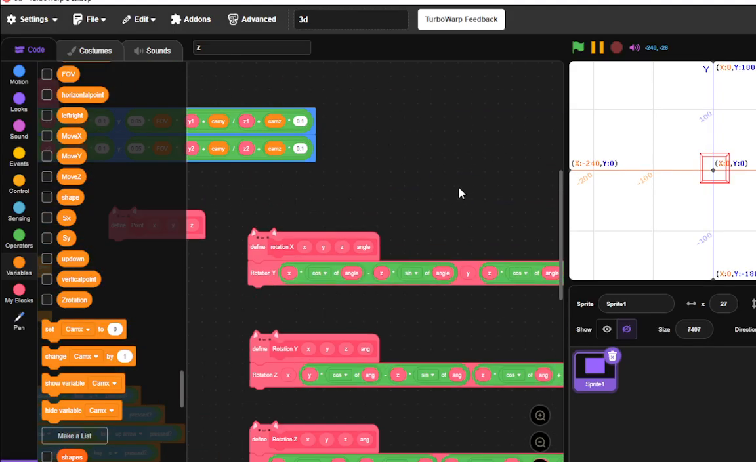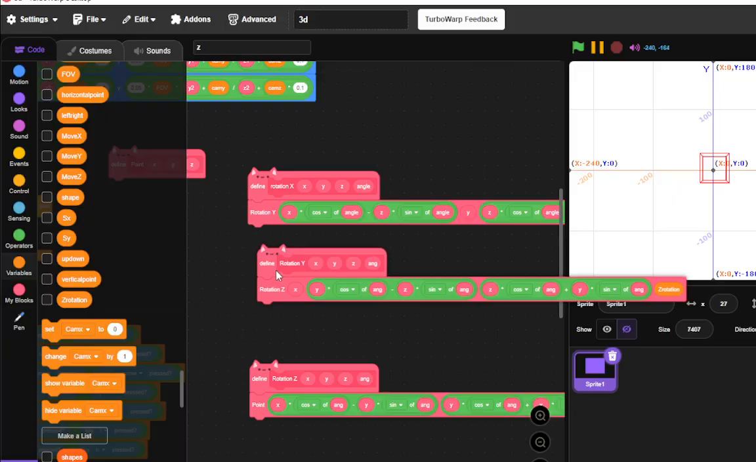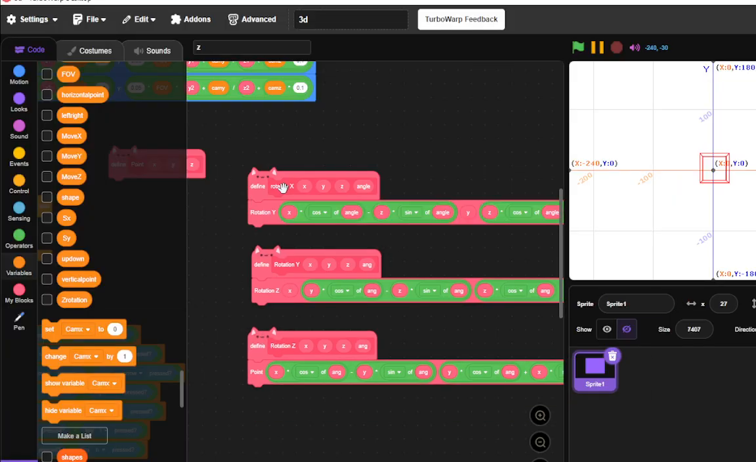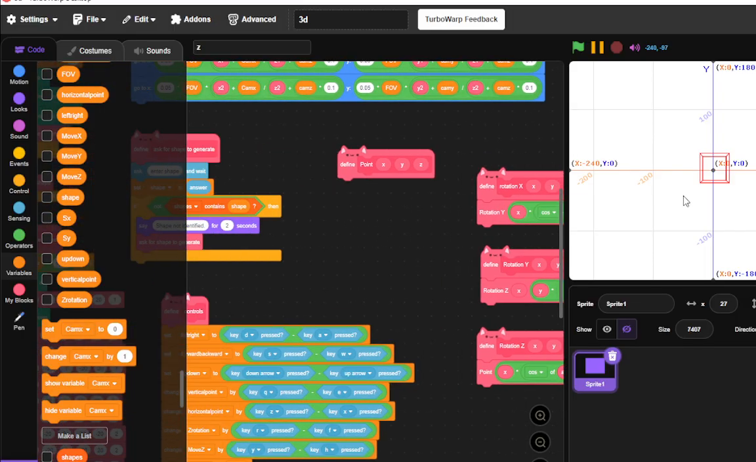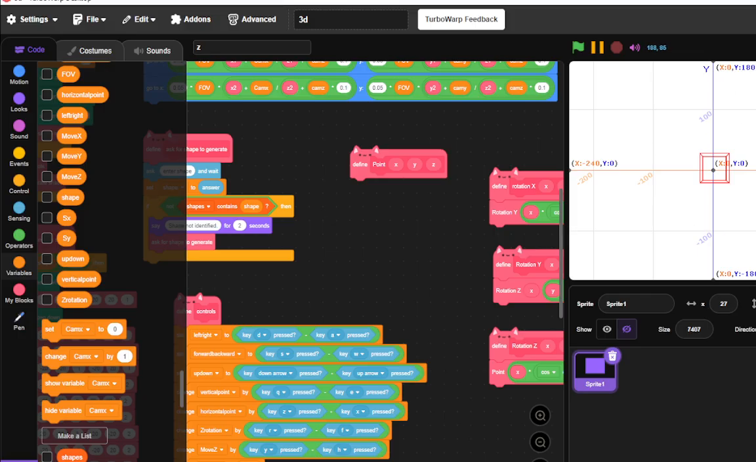Okay, so now we've put all the rotations. If we recap, rotation x will handle the rotation between the x and z axis. Rotation y will handle the rotation on the y and z axis, and the rotation z will handle the rotations between the x and y axis of our shape. Then in this point block, this will actually set the coordinates, it will tell the points where to go.